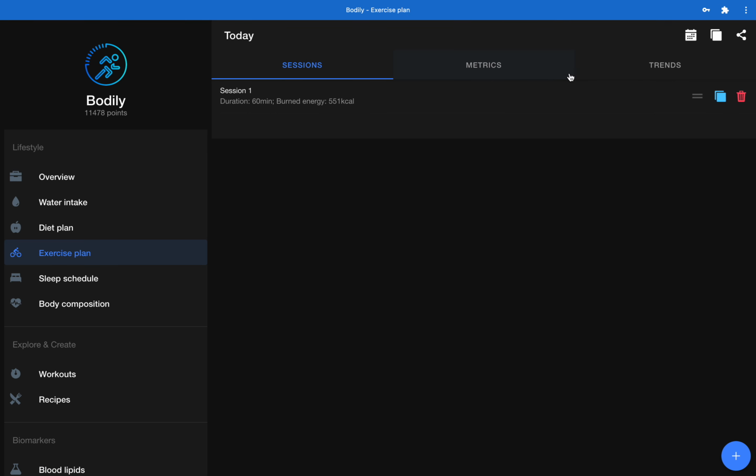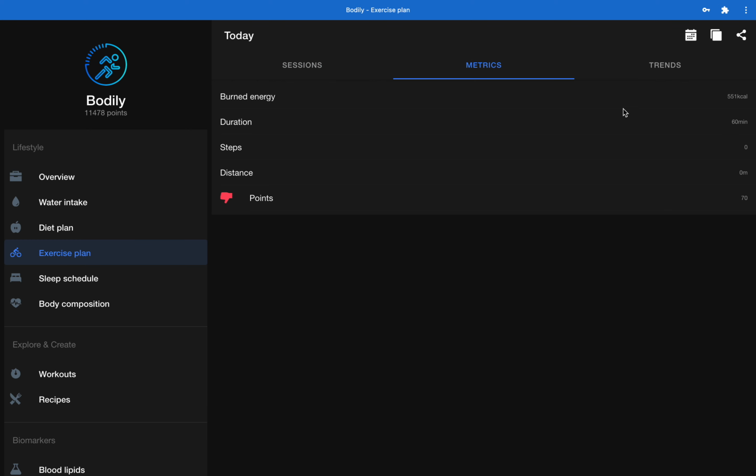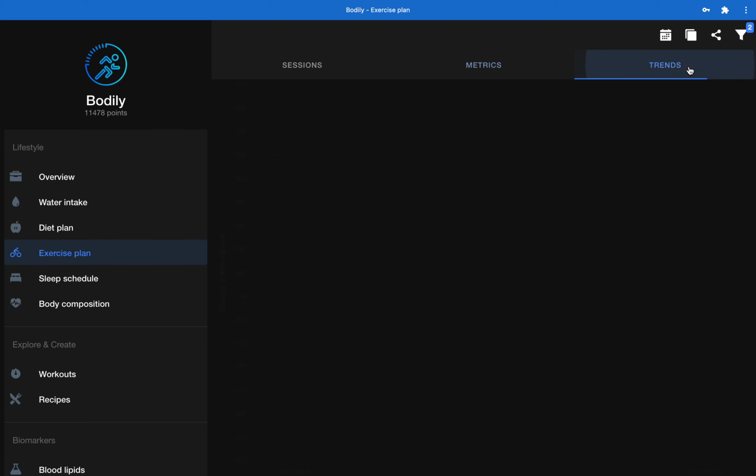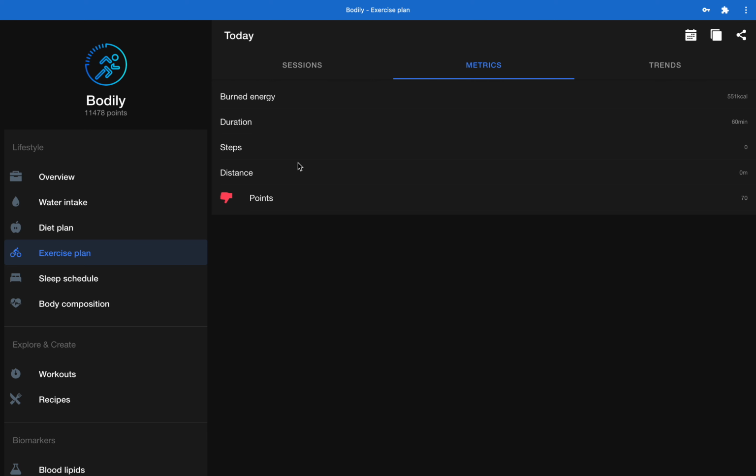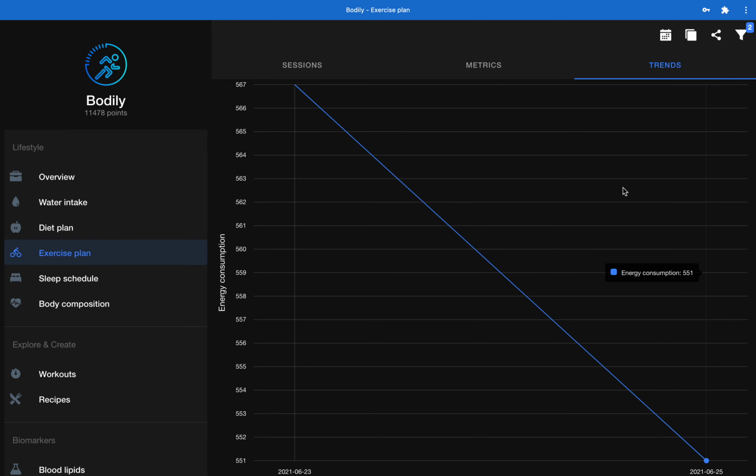So we have the session saved, and here we have the metrics. You can see that we have this thumbs down button, which is intuitive. The green thumbs up button or the red thumbs down button is very useful to indicate if our metrics are good or not, because you may not know across the app if some metrics are good or not. And in the trends we have our energy consumption here.